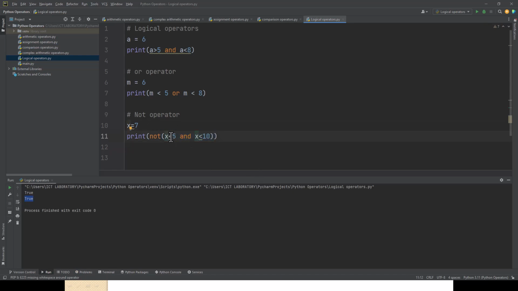X is less than 5. Is 7 less than 5? No. X is less than 10. Is 7 less than 10? Yes. So in this case, this statement will give us false. Now the not will give us a reverse of it.